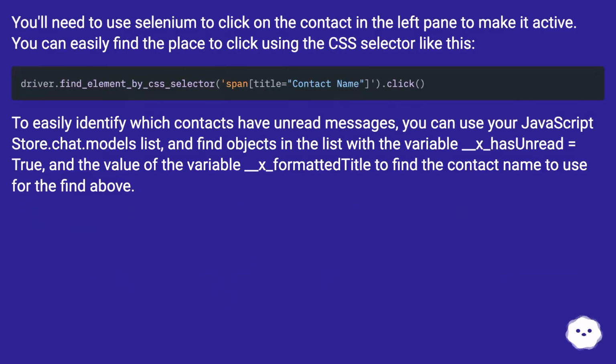You'll need to use Selenium to click on the contact in the left pane to make it active. You can easily find the place to click using the CSS selector like this. To easily identify which contacts have unread messages, you can use your JavaScript store.chat.models list, and find objects in the list with the variable __x_hasUnread equal to true, and the value of the variable __x_formattedTitle, to find the contact name to use for the find above.